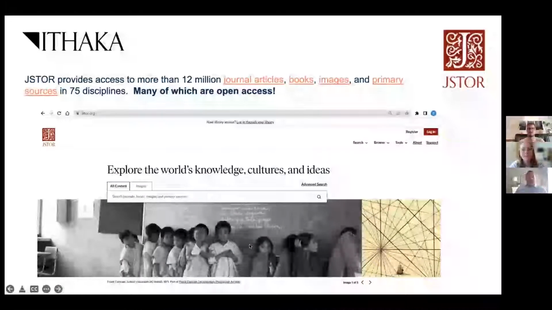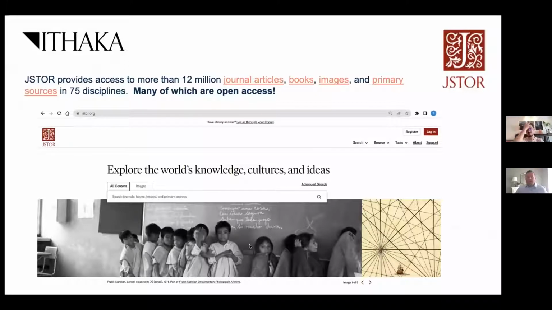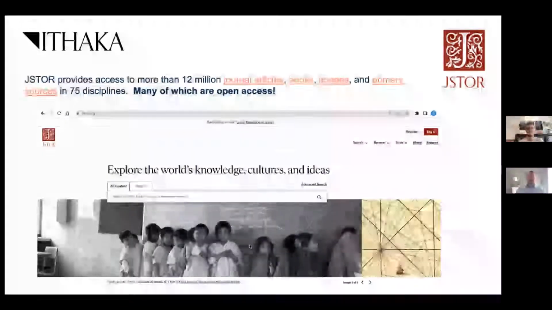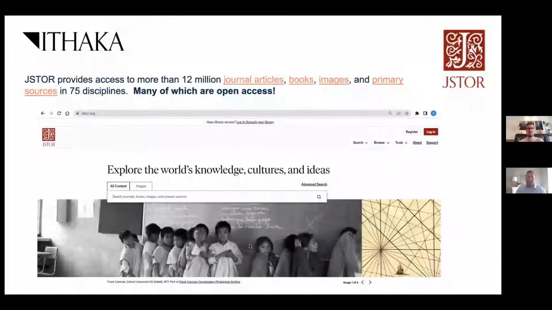JSTOR is one of our flagship offerings, and it provides access to millions of journal articles, books, images, and primary sources. Many of the items in JSTOR are open access and do not require any type of login account or authentication at all. So even if your institution doesn't participate in JSTOR, you can still leverage the open access content through the Lean Library browser extension.